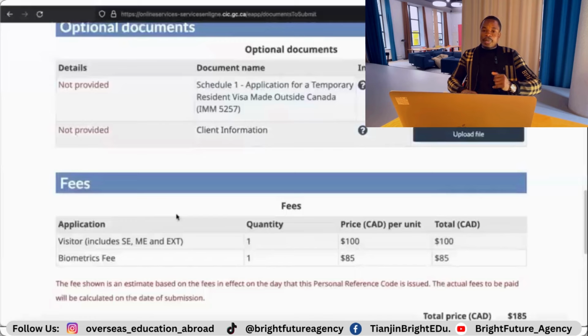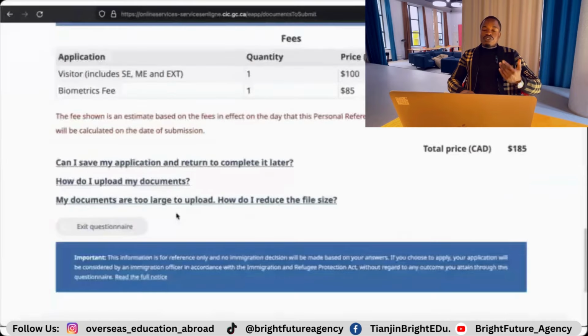So now, on the fifth stage, because you haven't given biometrics before, you have to pay biometric fees, which is 85 Canadian dollars, with the application fees, which is total 185. Yeah, 185 total. So after you upload all the information required, you will have the option to go next and make payment.